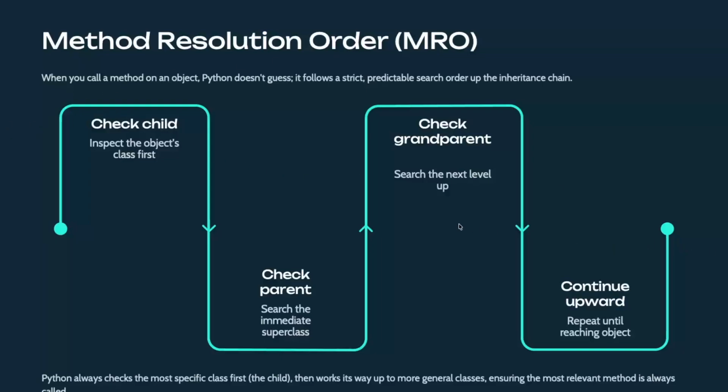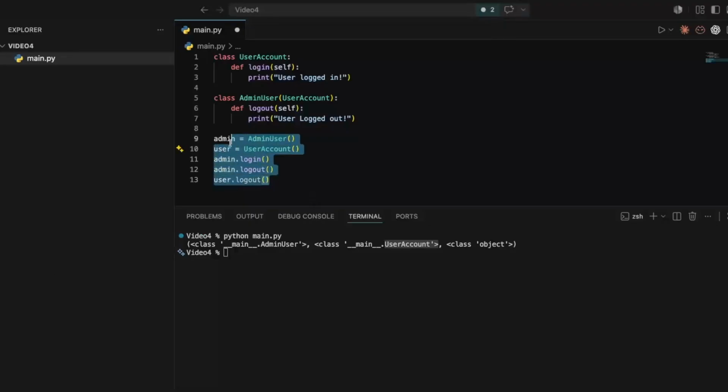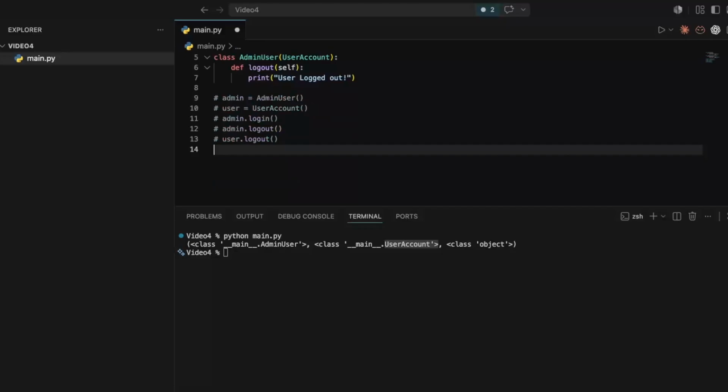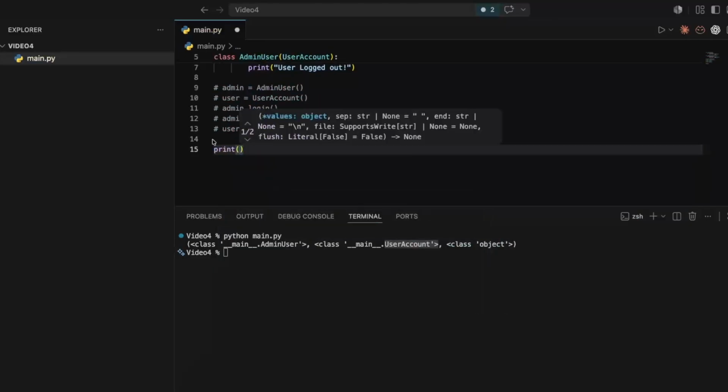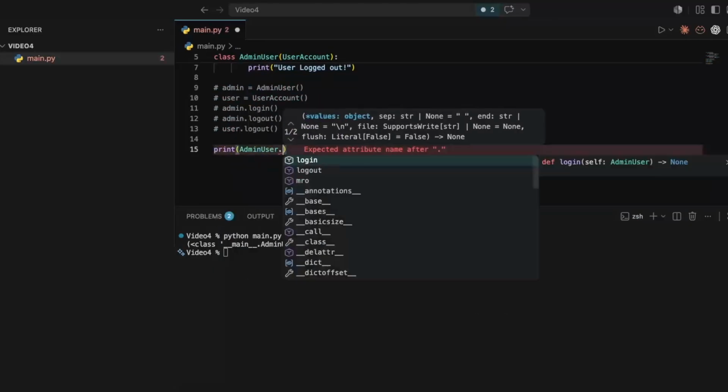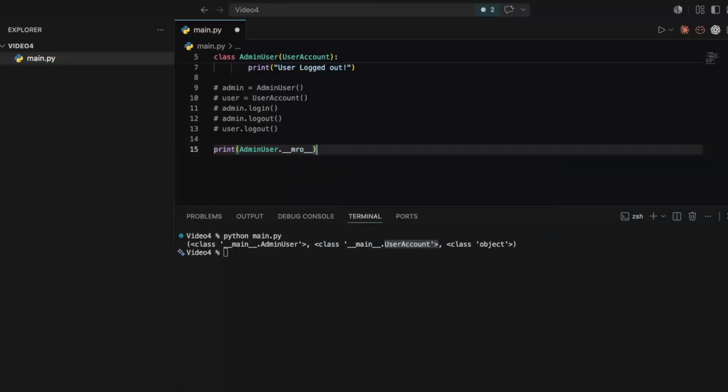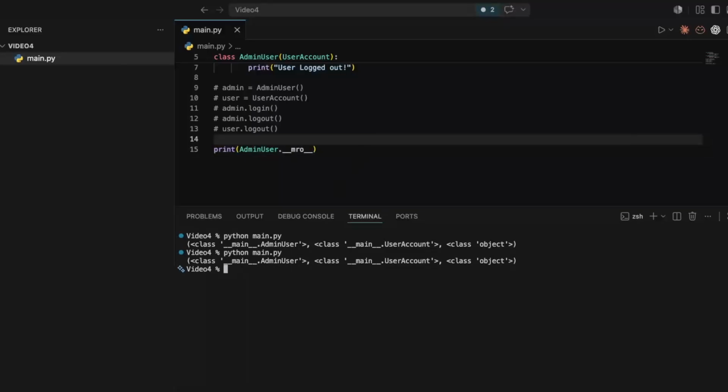Now, let's see what method resolution order actually looks like. Let me comment these out and let me write print admin user dot double underscore MRO double underscore. Now, MRO is a dunder method, which we shall be looking at further in the series. Now, if I print this, this is what I get.